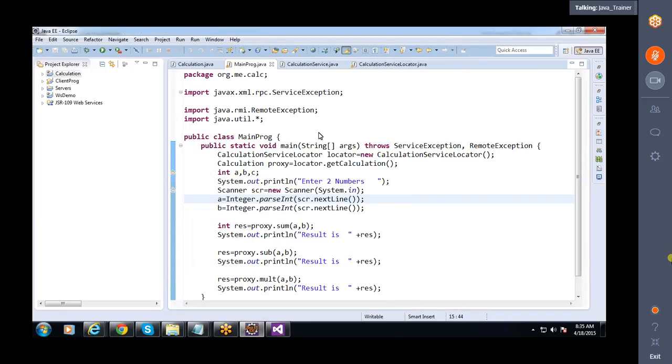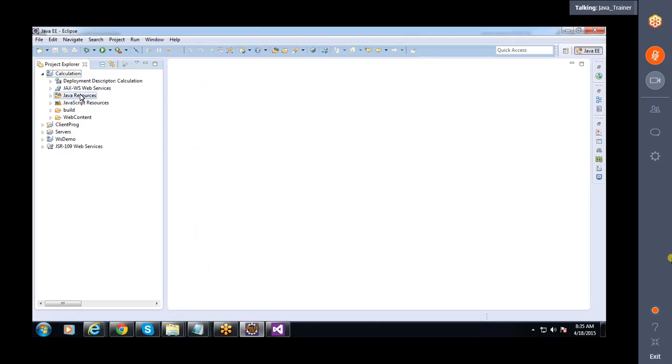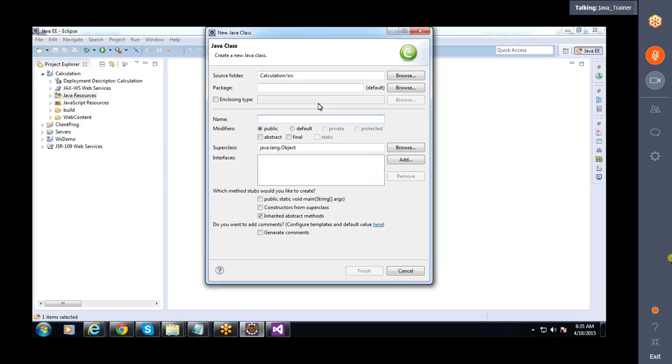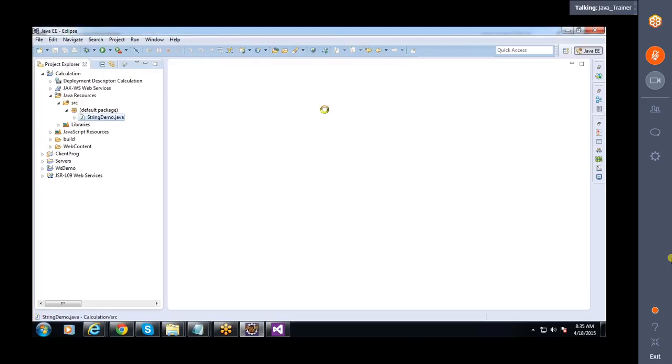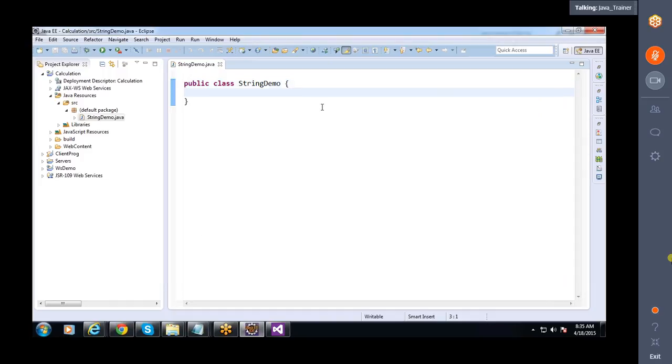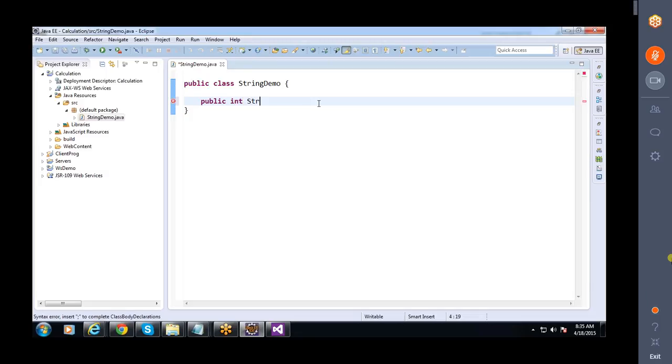After making this, next let me add this one. Right click, new class, and just give the name, let me do something here as StringDemo, something I have here, fine. Now in this, let me write some string methods. Public int length.